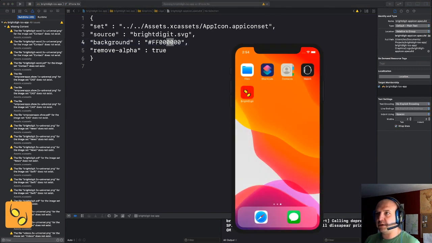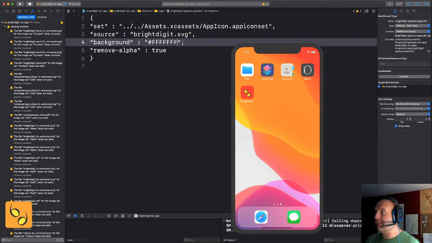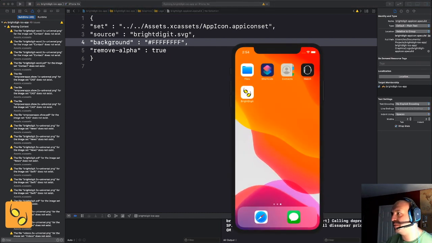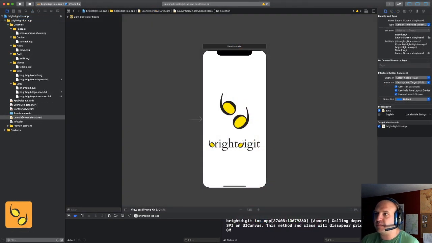Oh, doesn't it look gorgeous? No, I don't think it does. So we're just going to go back to white. Cool. All right. So we have the app icon. We have the launch screen. Pretty cool. Let's add some tabs.